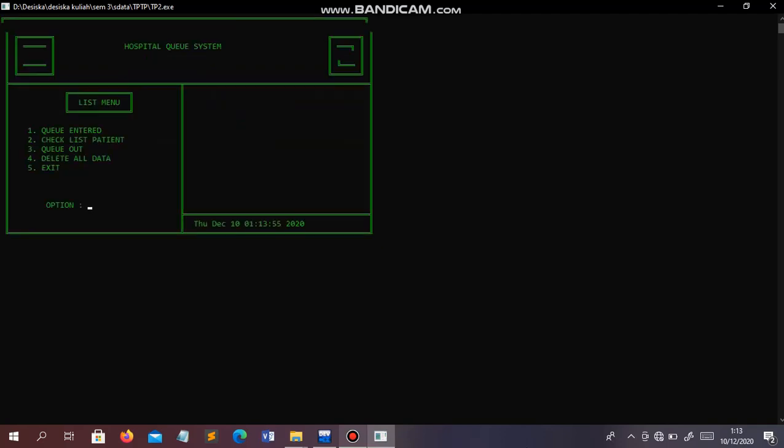And fourth, delete all data. We will try to check whether the data is deleted or not. This is input data, same as the first time. Then checklist patient, and the data is deleted.